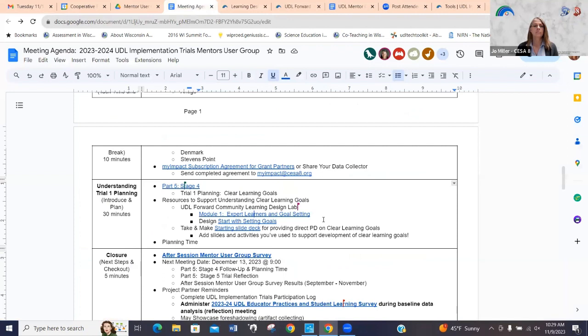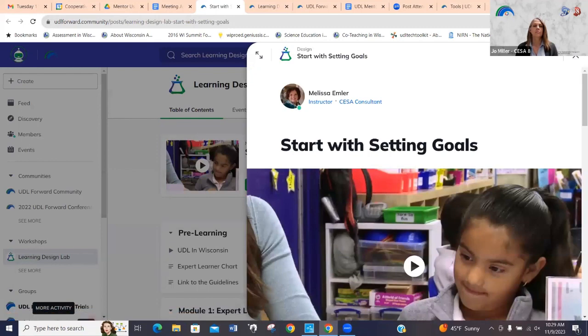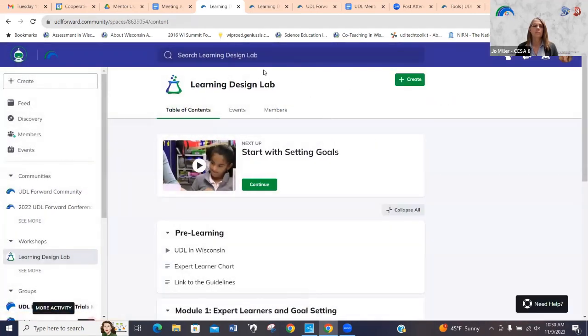The other resource that we have is getting started with setting goals. Start with setting goals, and that is again in the UDL Forward community. And this is a video around starting with setting goals. Again, you don't have to use any or all of these resources, but we wanted you to have access to them.